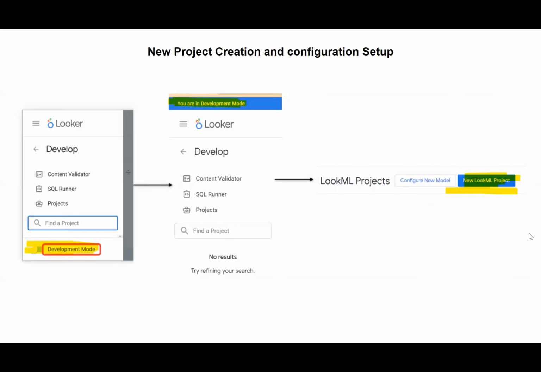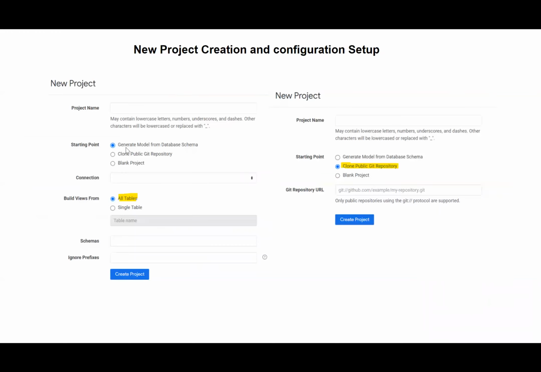This is the way to create a project. While clicking new project, you need to give a project name. Then you need to select generate model from database schema, or clone a public Git repository by directly giving the Git repository name, or create a blank project. Once you create a blank project, you don't get any basic LookML or views. You got my point? If you generate the model from database schema with all tables, and you have 100 tables, Looker creates 100 views, which come in the views section. Based on the database schema relationships, it generates a basic model available in the model file section. Got it?